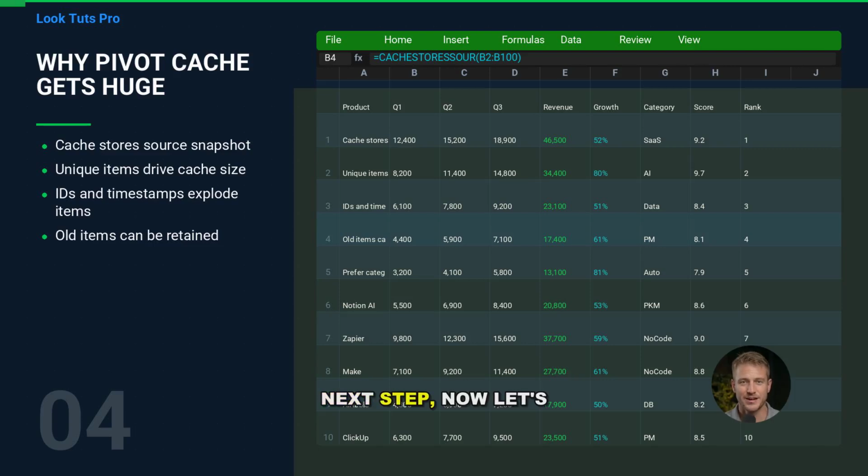Next step. Now let's talk about the pivot cache, because it's the most common reason a pivot table becomes sluggish. The pivot cache is a stored snapshot of your source data that Excel uses to compute the pivot table quickly. But quickly only works if the cache stays reasonable in size and doesn't multiply. The cache grows with every unique item in each field. If you have a field like comment, transaction ID, or a timestamp down to seconds, you can create millions of unique items. That makes the cache huge, and Excel can appear to hang while building it.